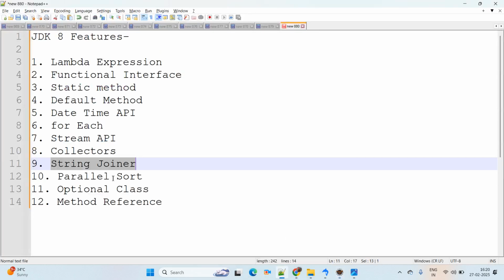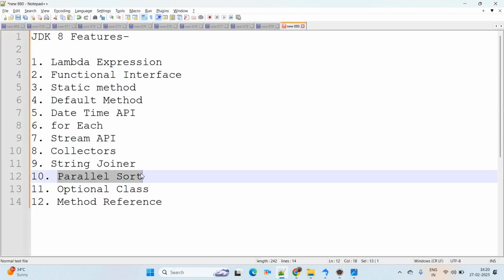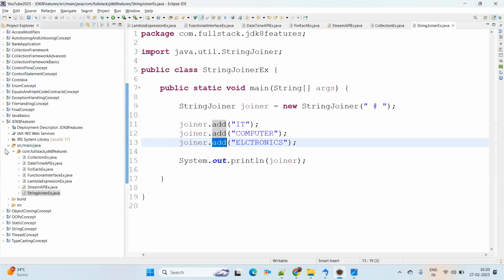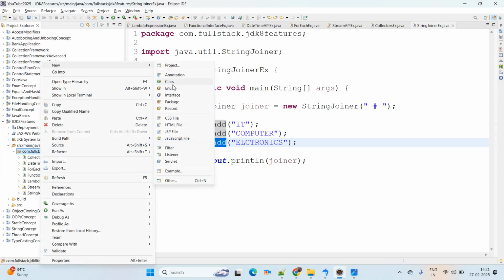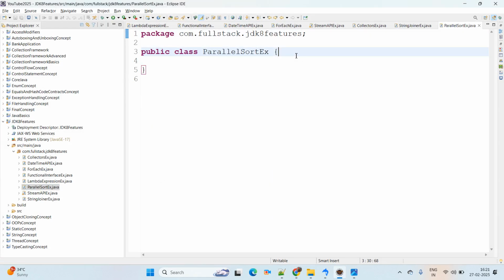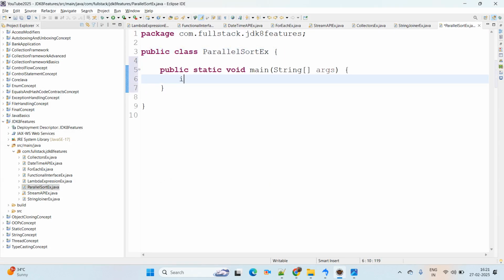Now coming to next is parallel sort. For parallel sort, I am creating an example. Simply come to the package, new Java class. The Java class name I am giving here is ParallelSortExample. We'll create it here, and this will be the main method. Now I am adding an integer type array. You can simply consider this will be 7 5 6 9 3 2 4. We have a random array here.